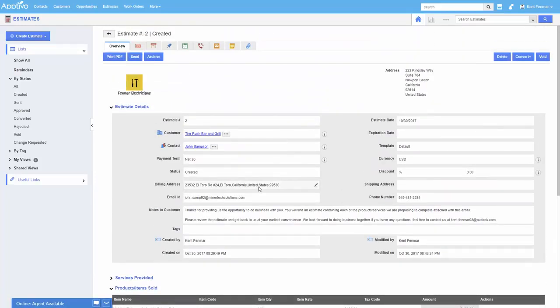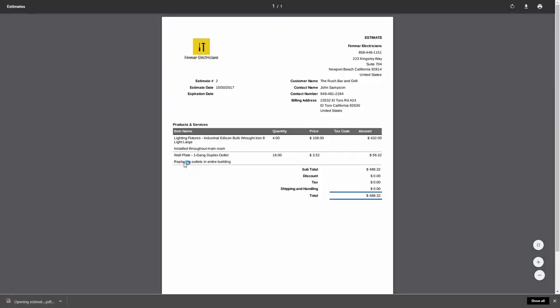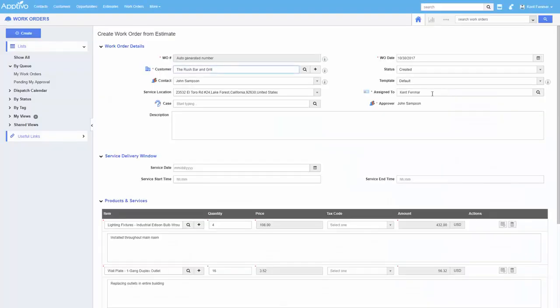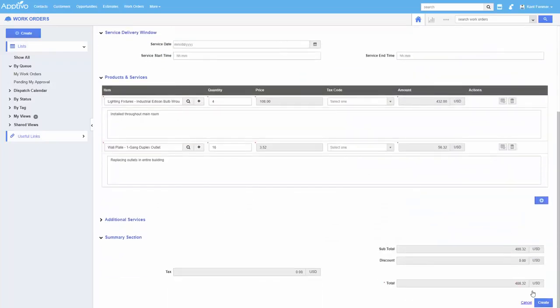So once they accept our estimate, which, if we want to show them the details, we have built-in email integration. We can email an estimate directly out to the customer, or print out this form from the system at any time. And then when they approve it, I simply convert it into a work order. Then this work order, I would allocate out to a particular rep. So I can allocate it to Kent right here. We go ahead and we create that.